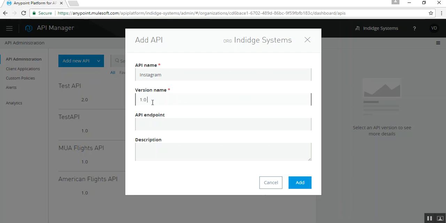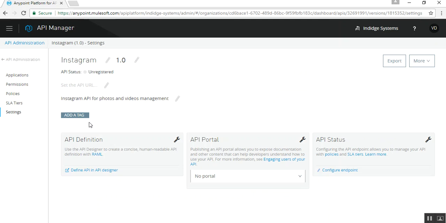My suggestion is you always start with one version, and you can give the API endpoint right now or you can give it later. Instagram API for photos and videos management. Okay, I'll just start my API.